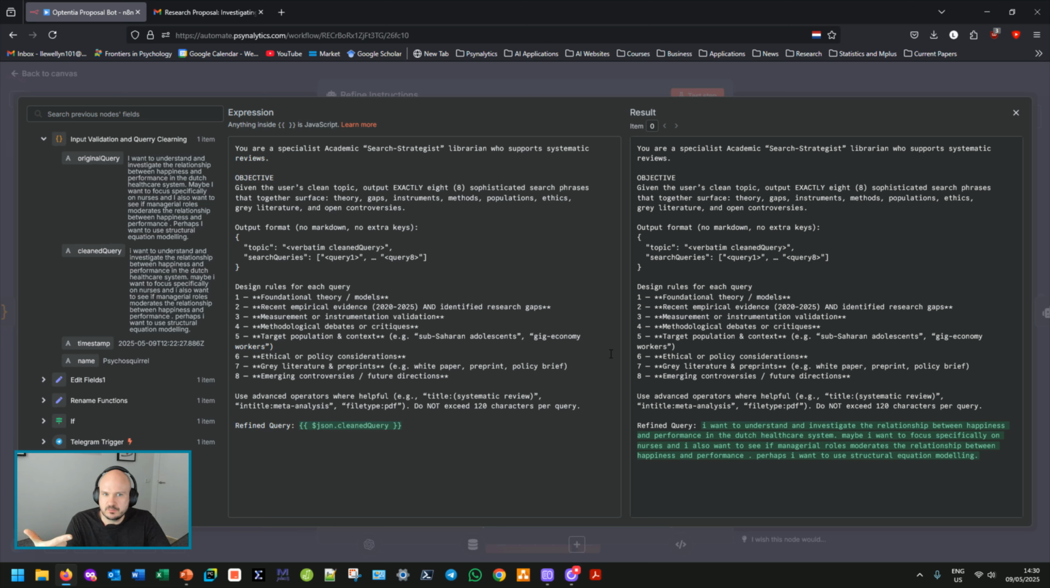Given the user's clean topic, output exactly 8 sophisticated search phrases that you put together in theory, gaps, and so on. That is the task I want you to do for me. So I want you to take this query and structure it in a way that we can search 8 different things online. And then what is the output? So role, task, output.